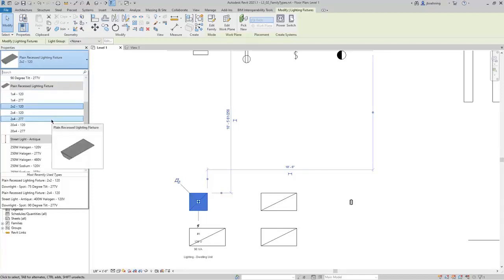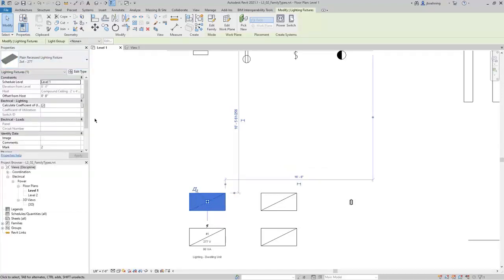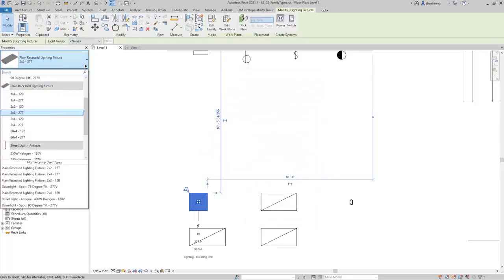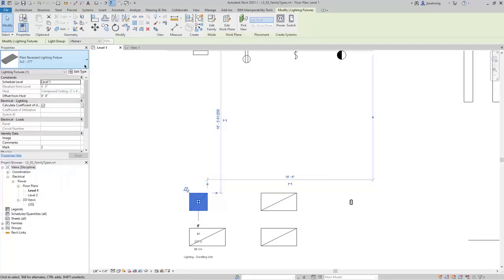I'll select 2x4-277 and then click Edit Type and click Duplicate again. We will create a 2x2 type that's 277 volt as well. And then I'll click OK. Now when I expand the type selector, I have 8 types.